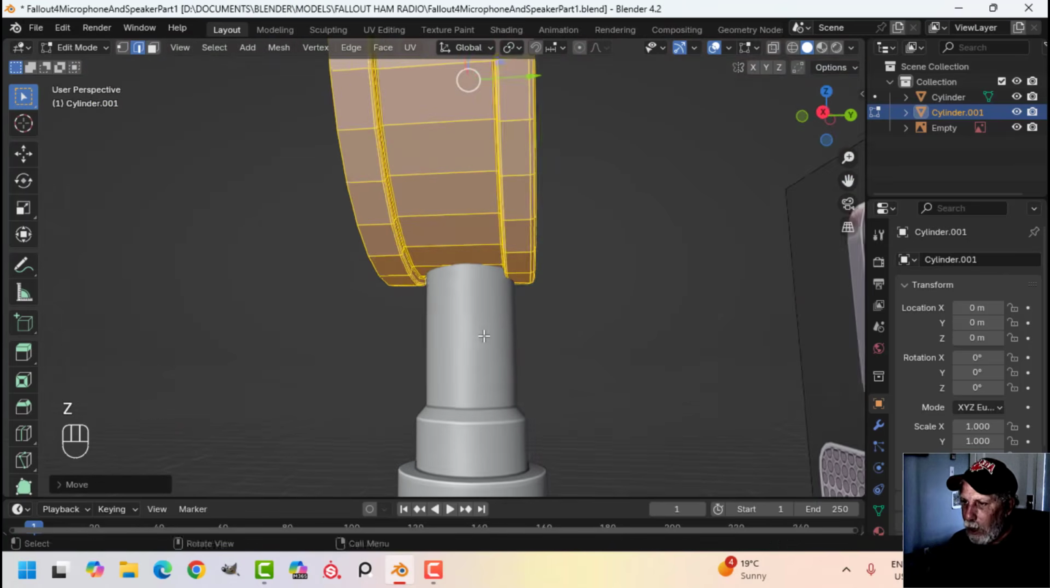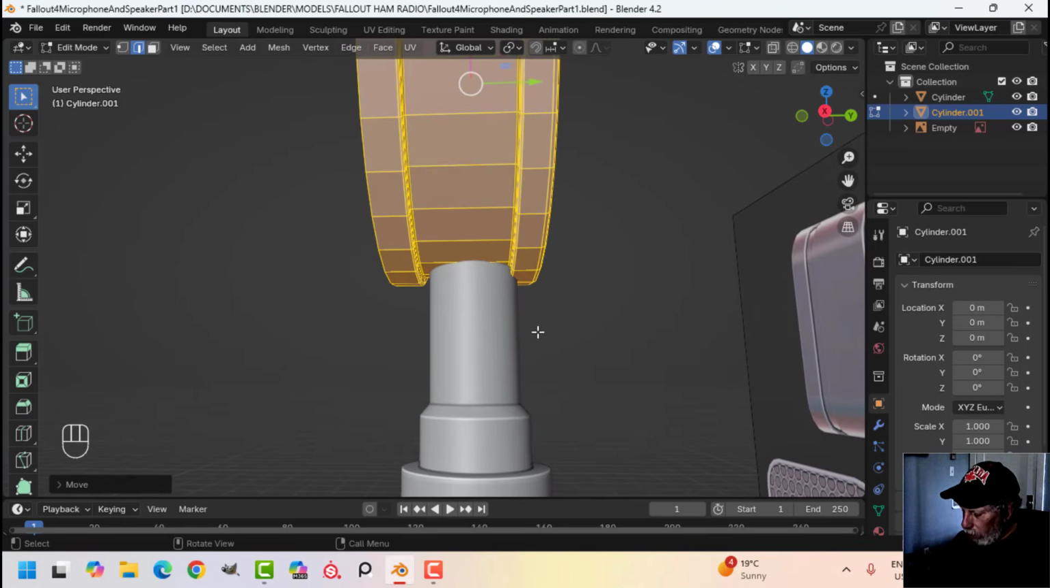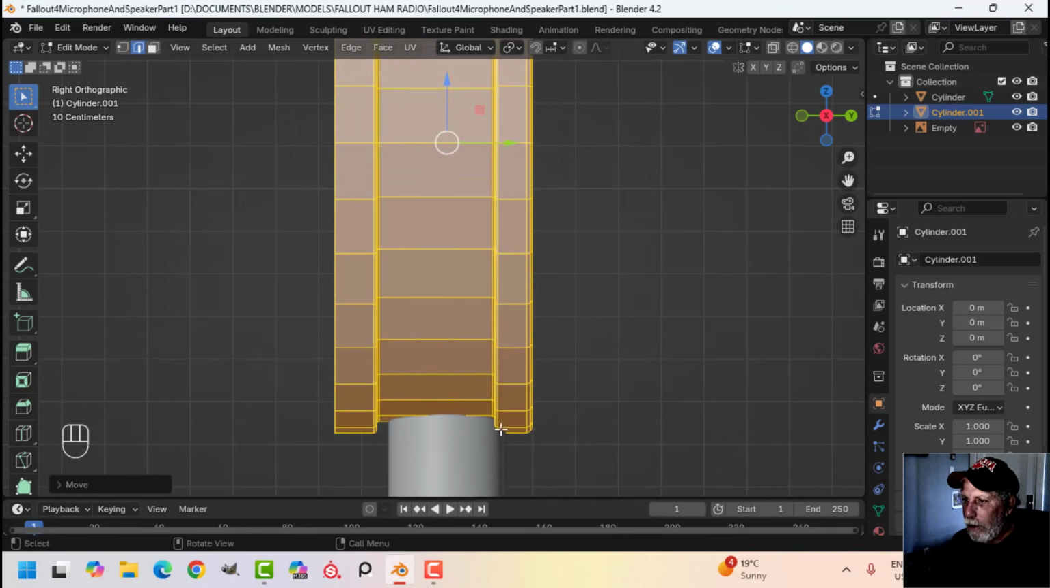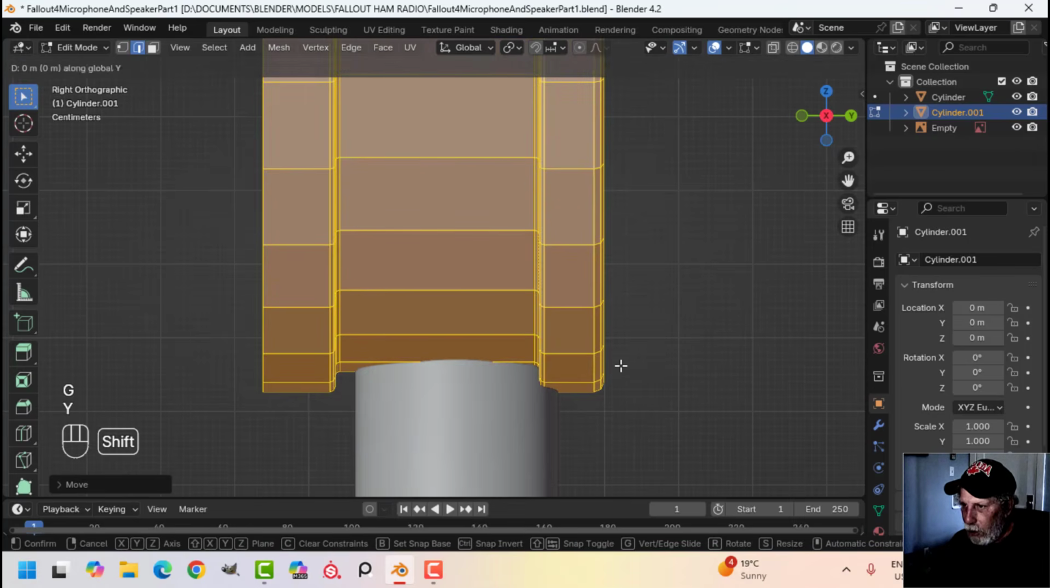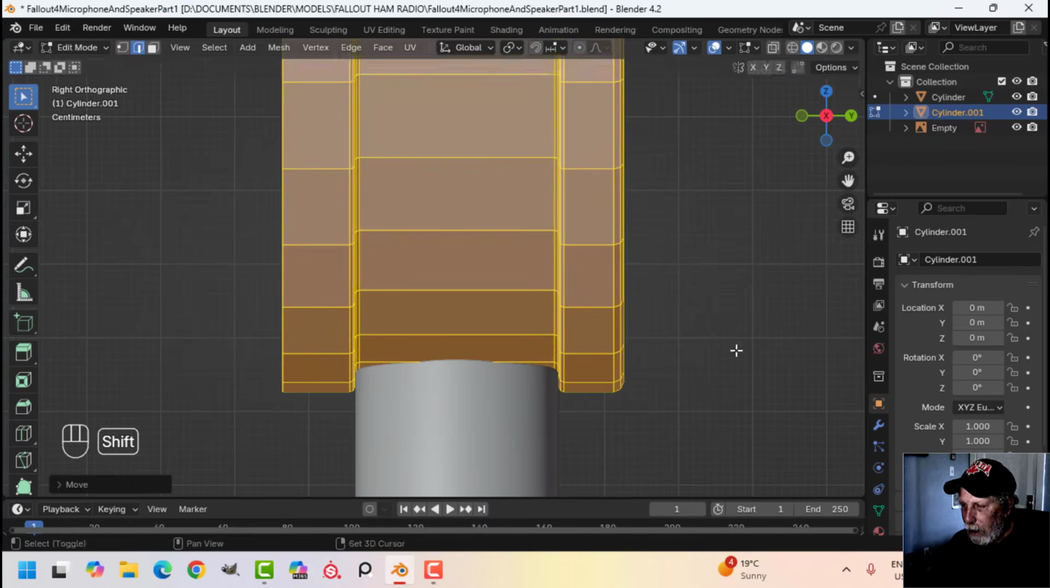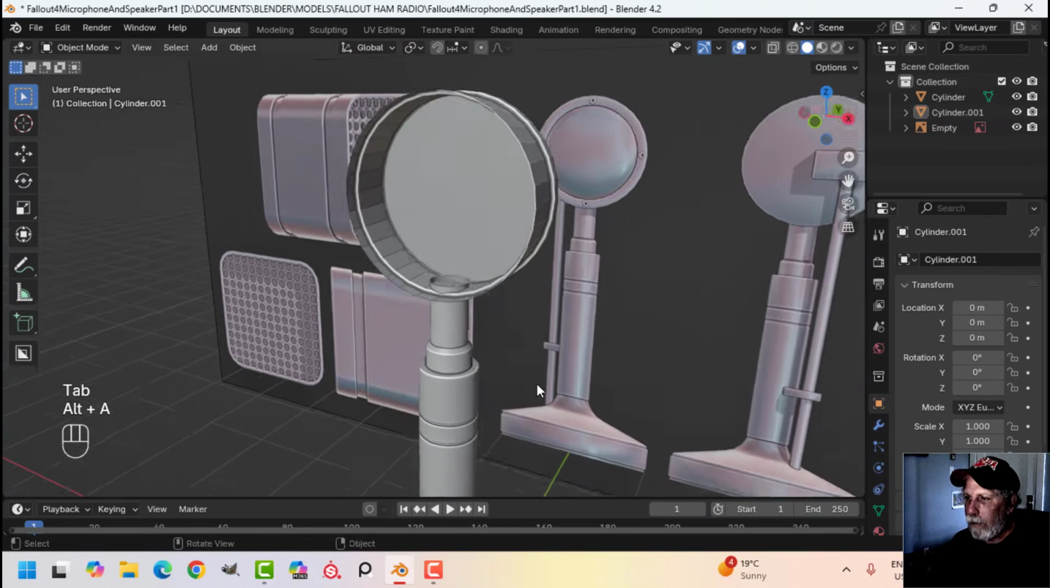Now I'm turning to the side because the stem doesn't quite fit, so press 3 for face selection. And this is the Y direction. Let's try GY and see if we can get that right in the middle. I think that's pretty good.